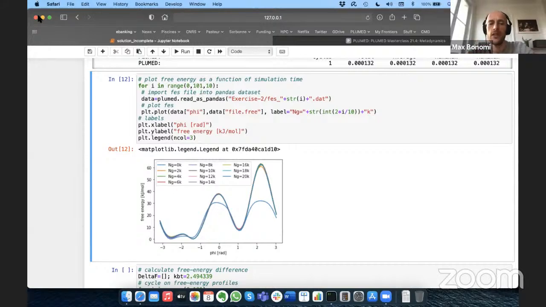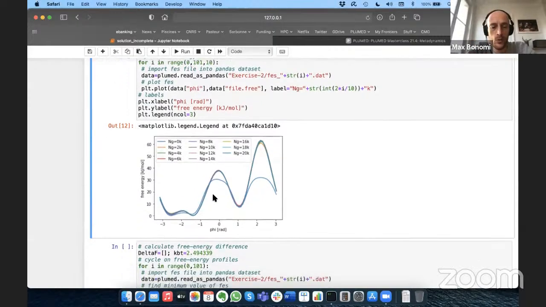The probability of having a certain value of the CV is the exponential of minus the free energy divided by kBT. And then the probability of staying in a range of a collective variable, meaning the collective variable has certain values, for example between minus 3 and minus 1, it can be all the values in this range. So the probability of staying here is you stay in one point or in the other point or in the other point. So you integrate the probability density. And this is what I do here.